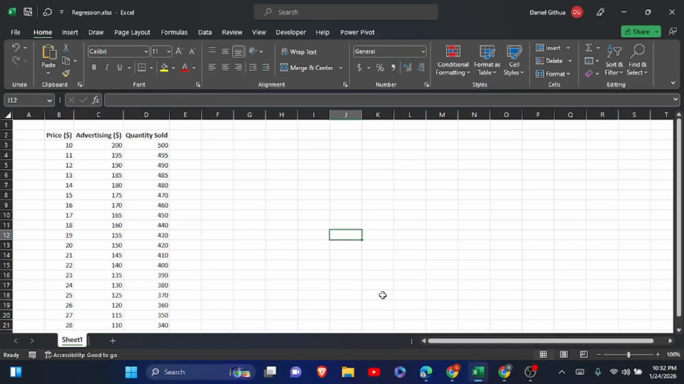So I use this data set that has price, advertising, and quantity sold. Let's say we want to find if there is a relationship between the quantity sold and the price. The price is the independent variable, whereas the quantity sold is the dependent variable. That is, quantity sold depends on the price of the product that we are selling.